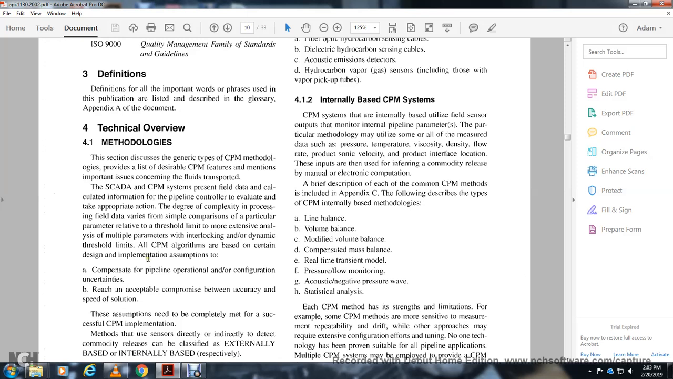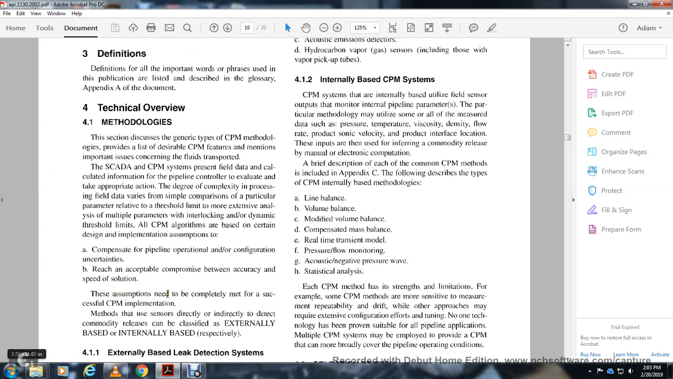The degree of complexity progresses with the field data, which varies from a single comparison of a particular parameter relative to a threshold limit to more extensive analysis of multiple parameters within interlocking dynamic thresholds. All computational pipeline algorithms are based on certain design and implementation assumptions about computational pipeline operation and configuration uncertainties. They reach an acceptable compromise between accuracy and speed of solution. The assumptions need not be complete for a successful computational pipeline monitoring implementation method.